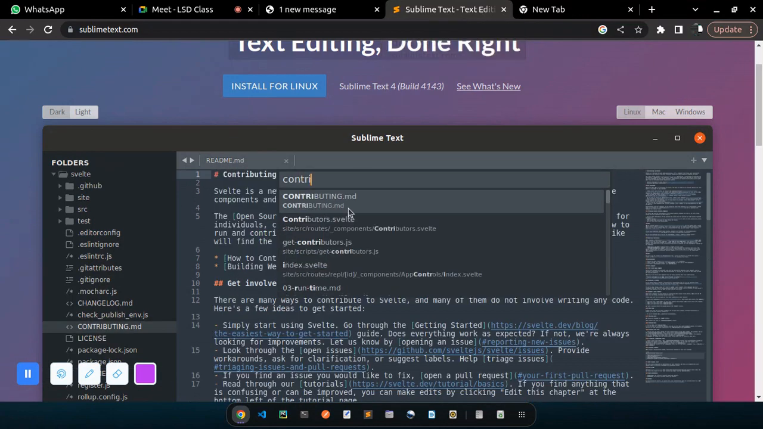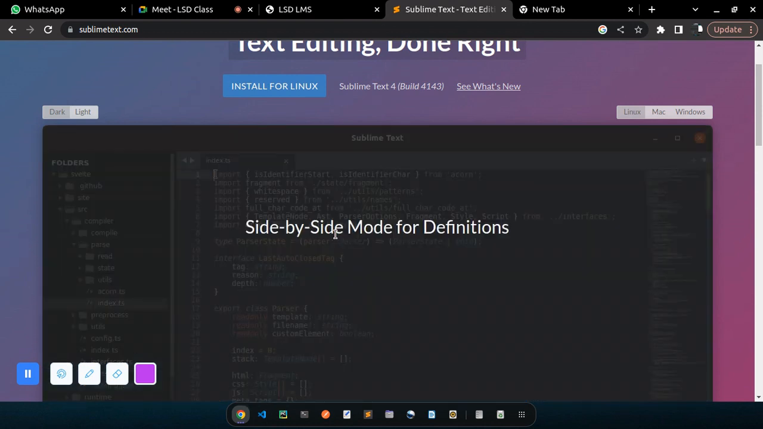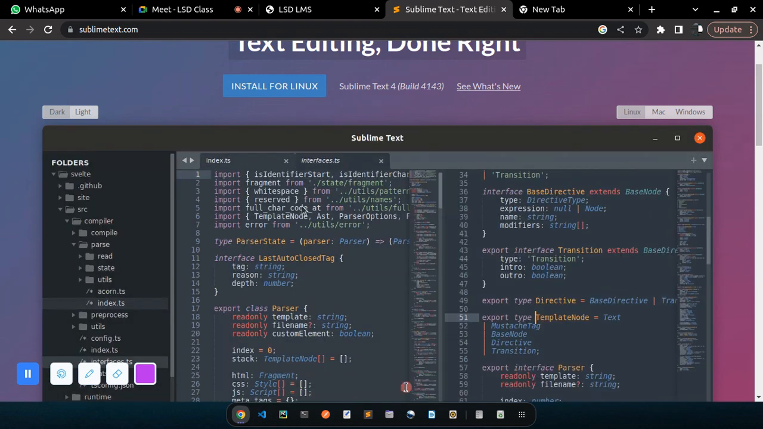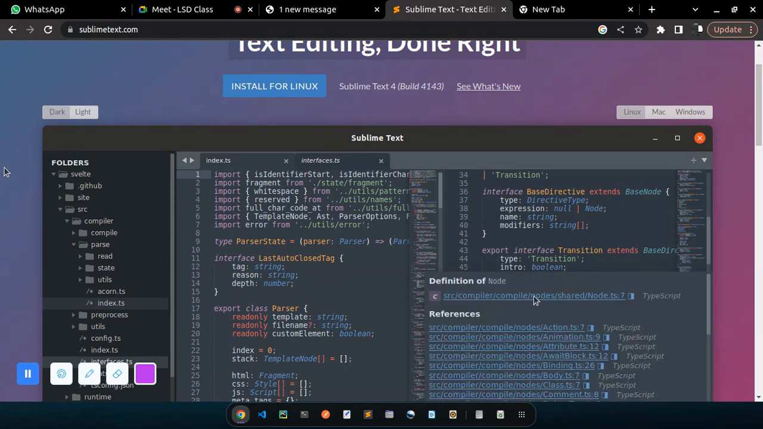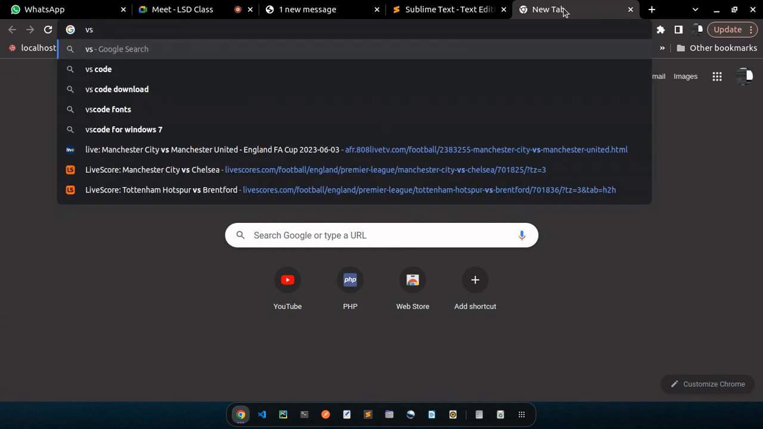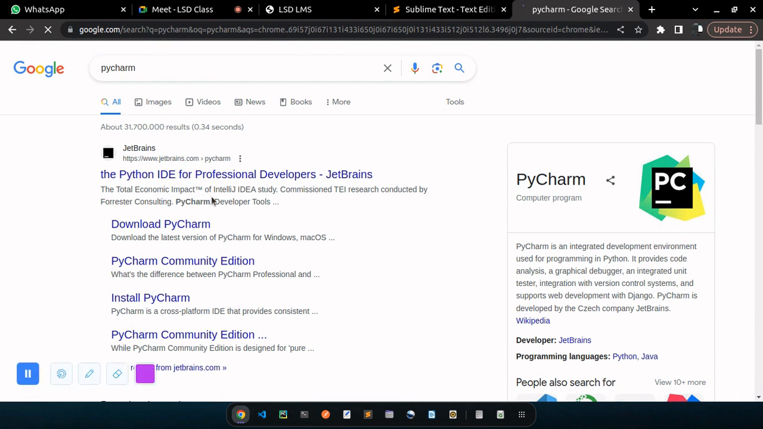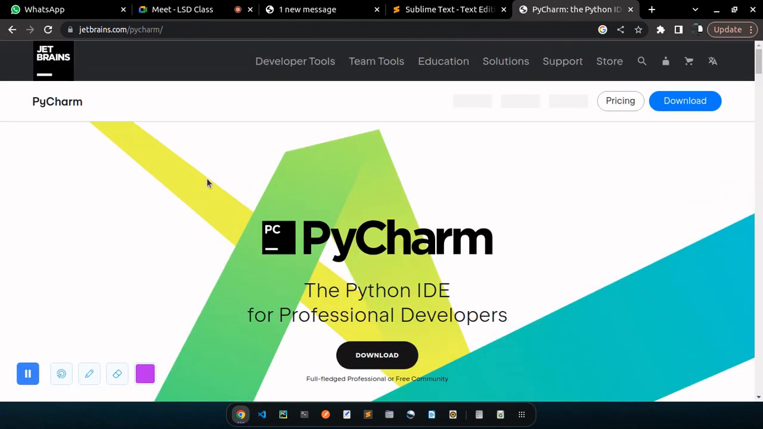Talking of text editors, we also have something called IDEs. IDEs are integrated development environments. An example of an IDE, for those who have a background in coding, is PyCharm. Let me show you. PyCharm is another tool you could use in coding, but this one is independent. It has everything in it that you need to run your code.